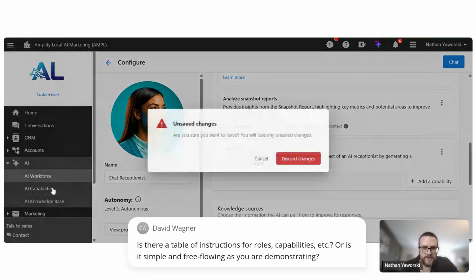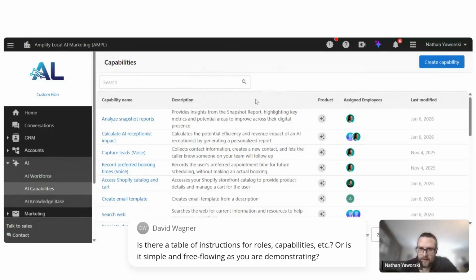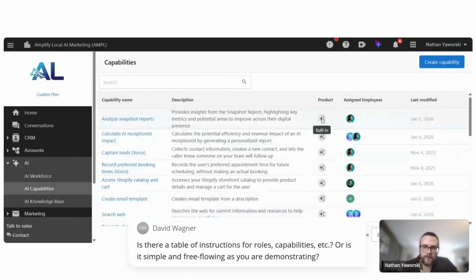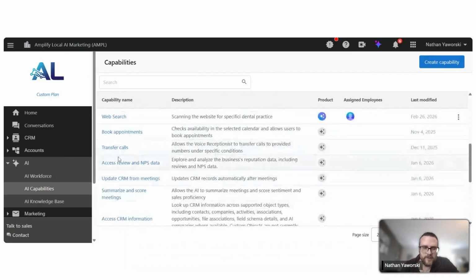Now, if we go into the AI capabilities section in general, we can see that if there's a product associated with it, it'll show up here. So if it was a reputation specialist one, it would show up here under assigned employees. If it was just attached to your social specialist or something like that, it would show up here. They are built out, things like transferring calls, book appointments, access review data. But there's not really a good at-a-glance way to see which one I should use this for.